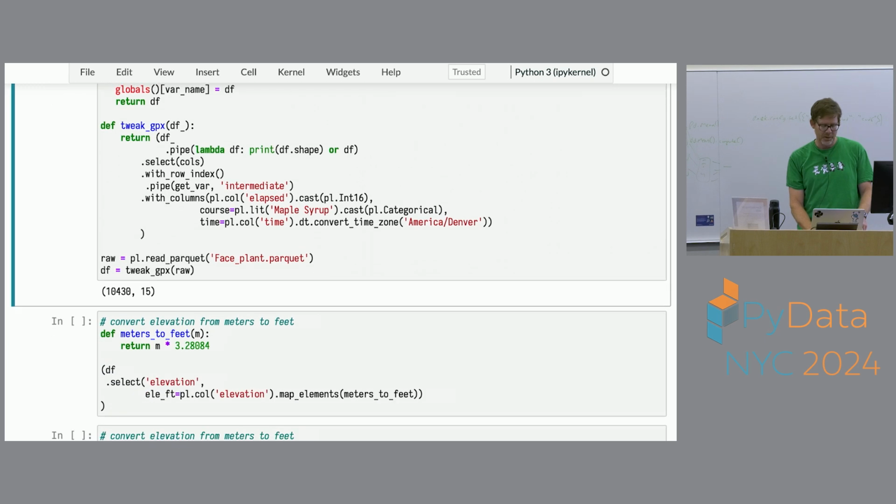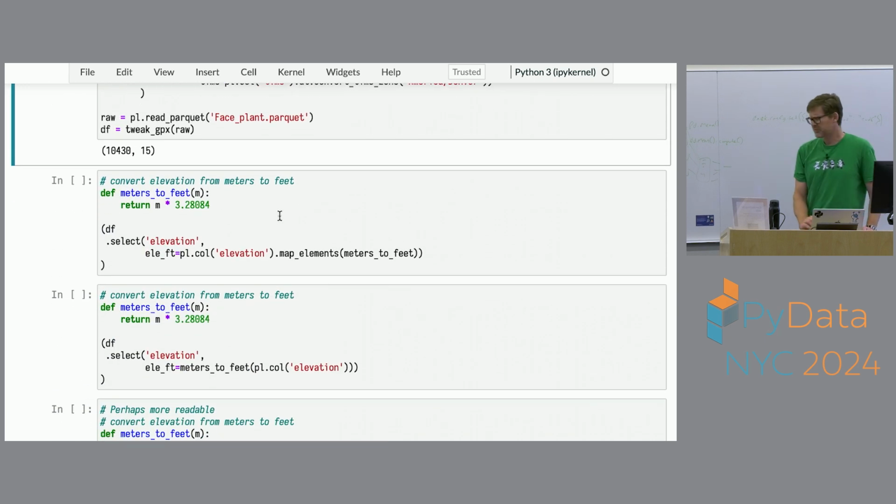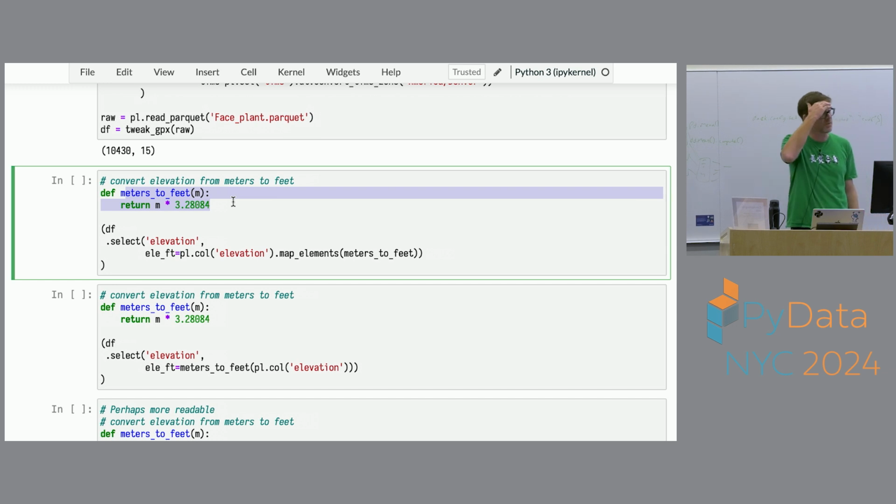Okay, so here's just our code. This is what we had up above here. This Strava data is very world-centric, and I live in the United States, so I don't understand what meters are. So maybe I want to convert meters to feet, right? And I asked ChatGPT to make this function to convert meters to feet. And so it says, okay, here's a function that converts meters to feet.